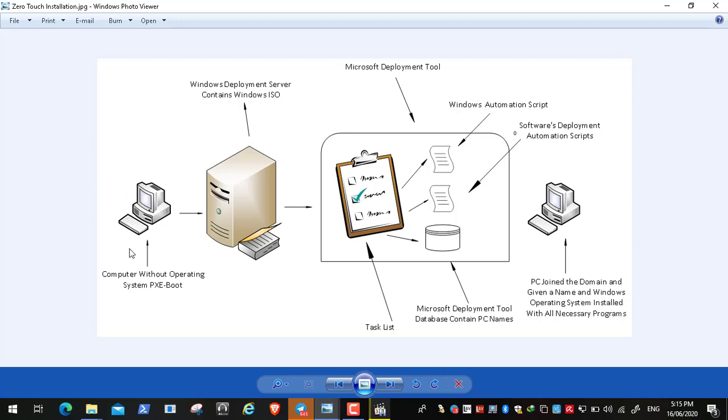Again, the PC will boot without having an operating system on it. It will contact the Microsoft deployment server, which will be our second domain controller, DC02. This deployment server contains an ISO image which has the operating system on it. Then after that the Microsoft deployment server will redirect it to the Microsoft deployment toolkit, or the Microsoft deployment tool script. This script will do a lot of things. We can put them in a task list. The deployment tool will have some scripts to automate the Windows installation.